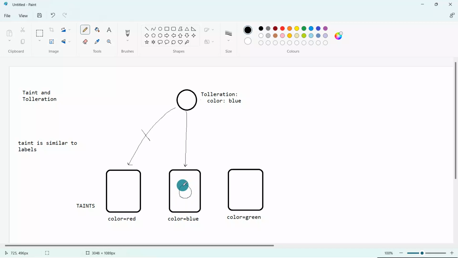Why are we using this? Because in this case a worker node wants to collect a pod, or wants to get pods scheduled on a worker node of the similar type.